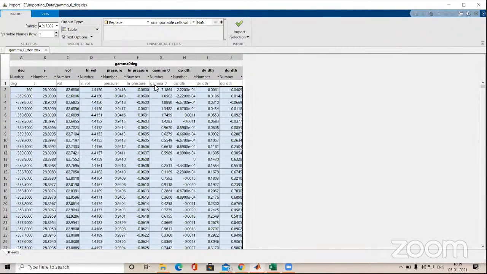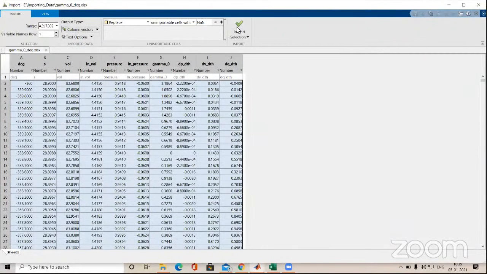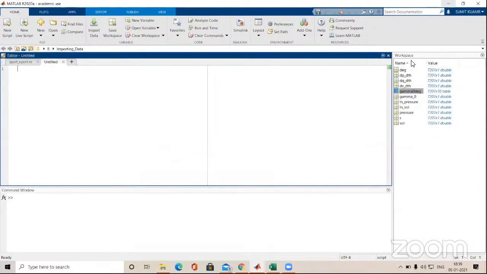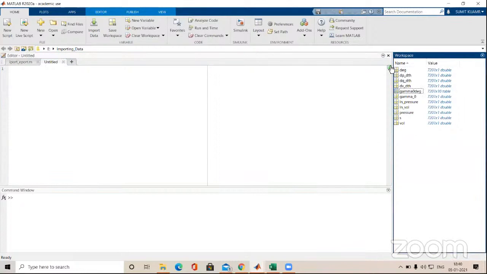This is a bunch of different data types: degree, volume, pressure, and others. So to convert this data into vectors, you just need to go to output type and click column vectors. It will extract all the vectors from this table, and just hit import selection. Now if you go to the workspace, you can see all your vectors are extracted. Now you can do simple operations such as plotting degree versus dp/dth and degree versus dq/dth and others.